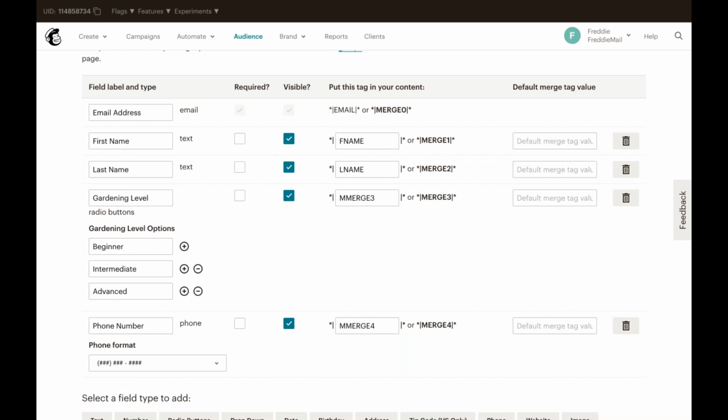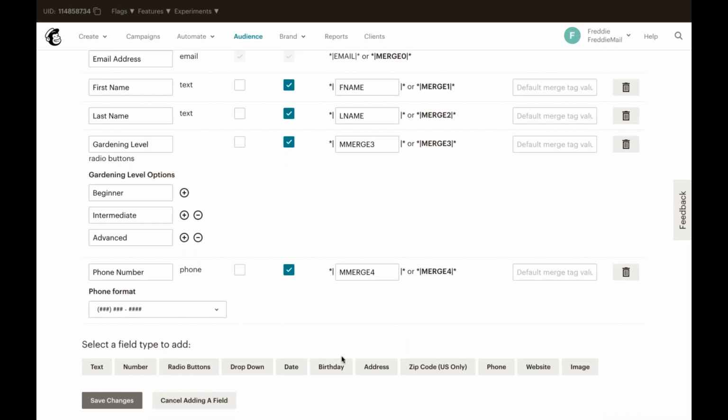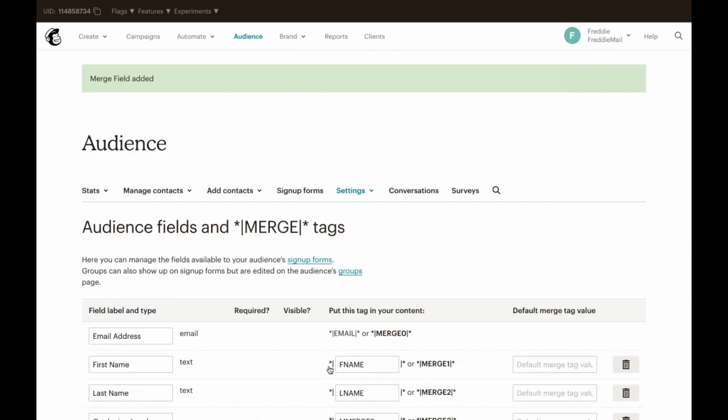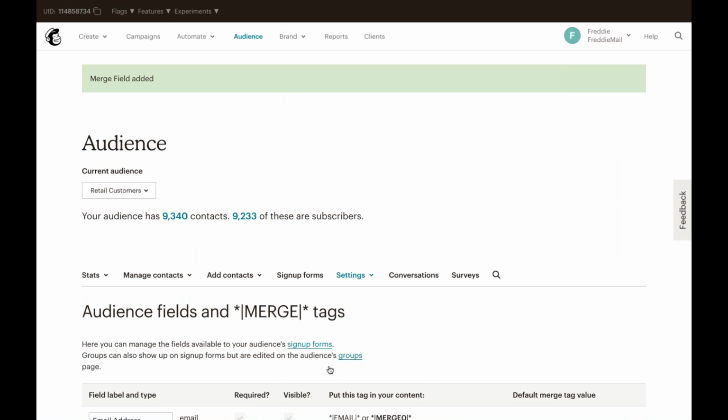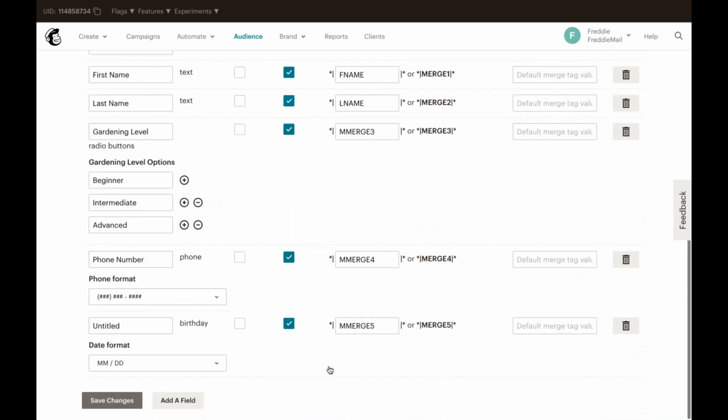For the example of a birthday, you can just select the birthday field option here. And once we select it, in the dropdown next to the new field, we can choose our date format for it. And we can name the field. We'll call ours birthday.